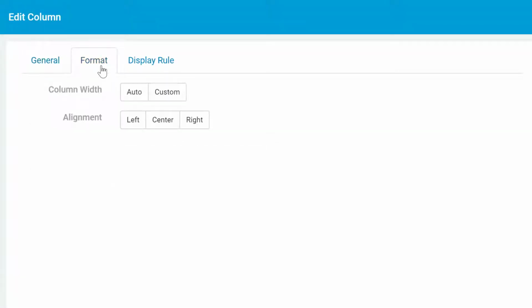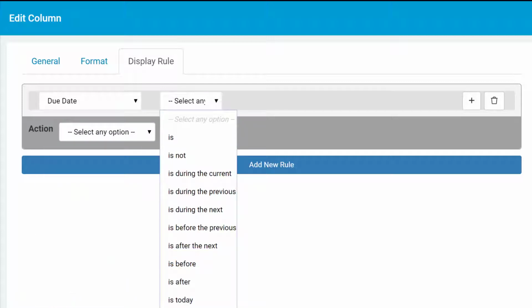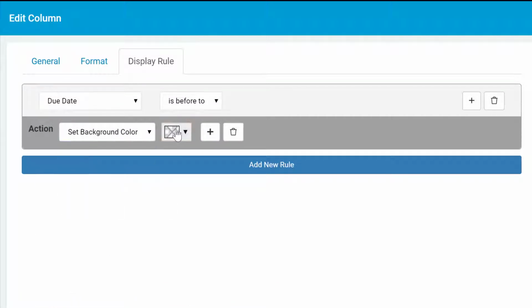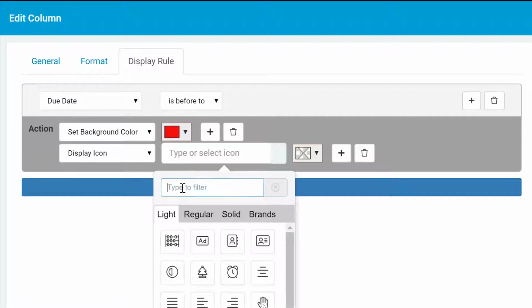You can also change the field formatting, as well as set display rules to change the background color or display an icon based on any field value in the table. For example, if a job is past due, you can set the background color to red with an alert icon.